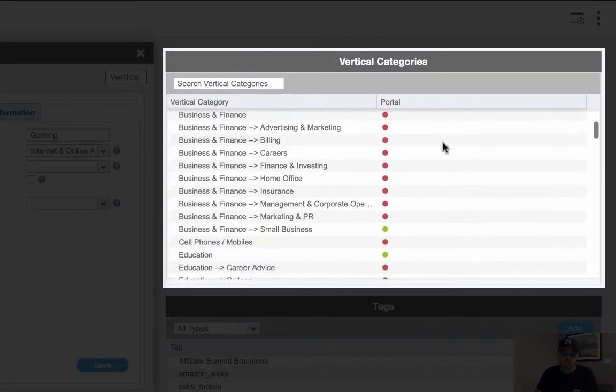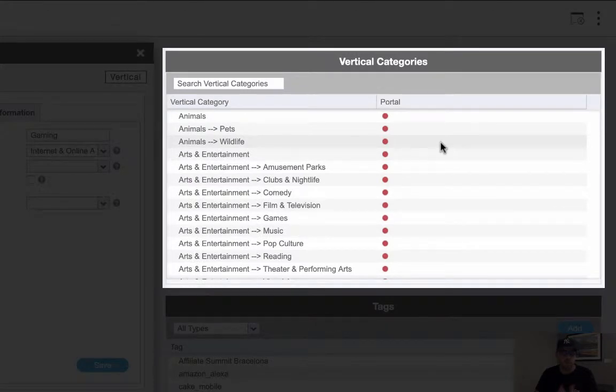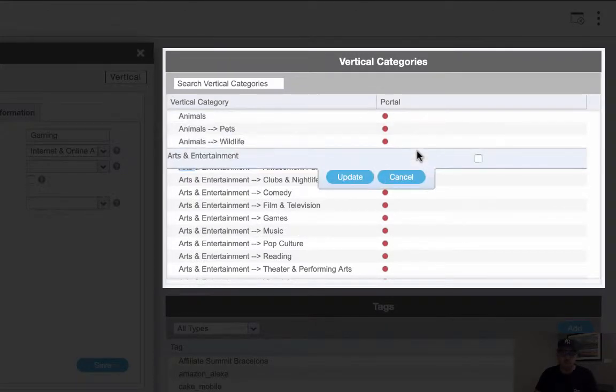This is where I can browse the list, find the relevant vertical categories that pertain to my business, double click the line item, and then go ahead and enable that portal setting. And that's where you'll be able to see that option in the vertical dropdown when you're building out the new vertical. And also if you are allowing your affiliates to sort offers by vertical category, that's a great tool to use as well.